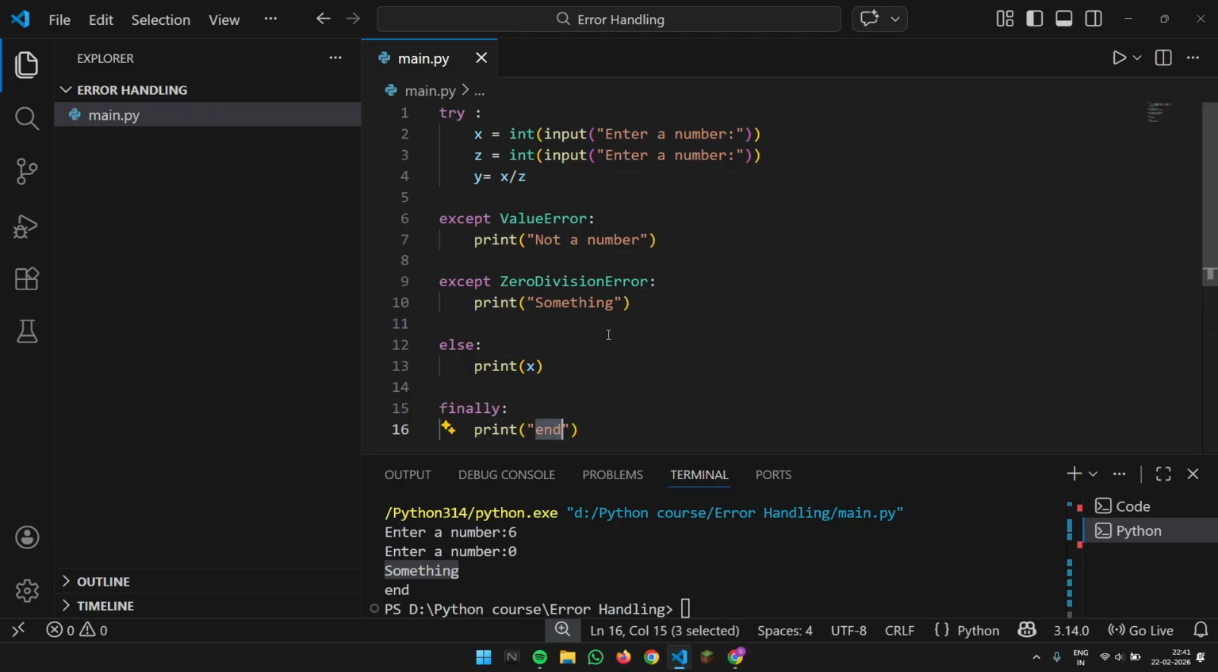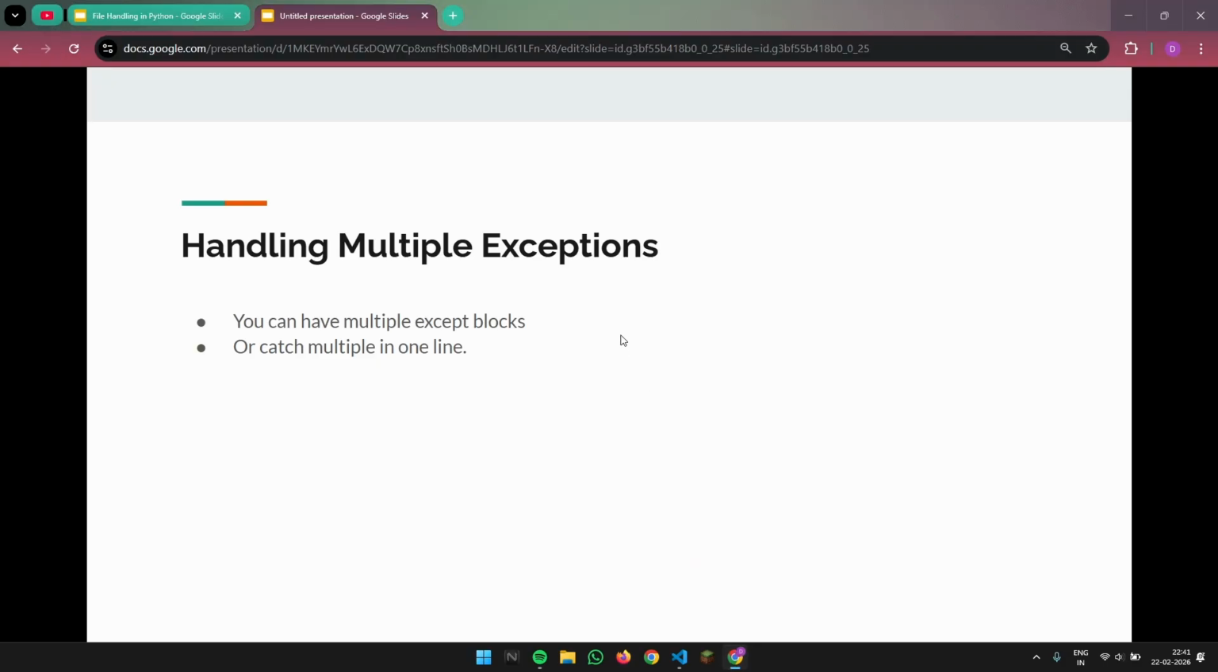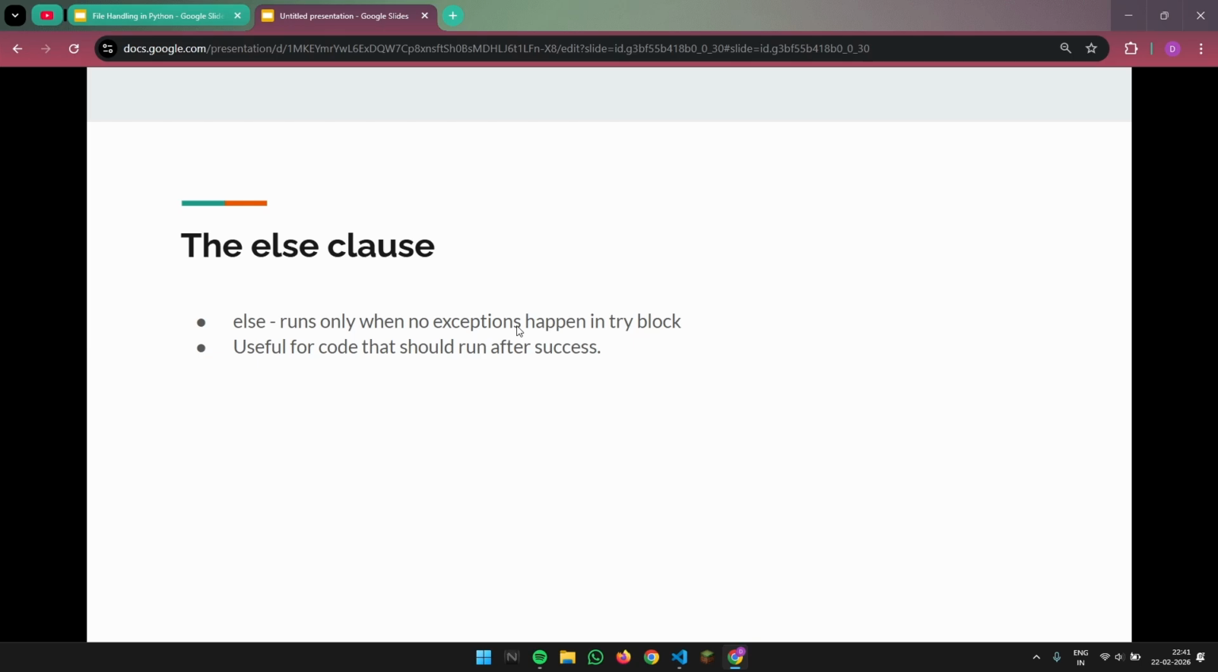So this is a good thing we can use to debug our code and also to make customized error messages. Next up we have the else clause. We have already seen this practically. And the finally clause, we have also seen this practically in VS Code.